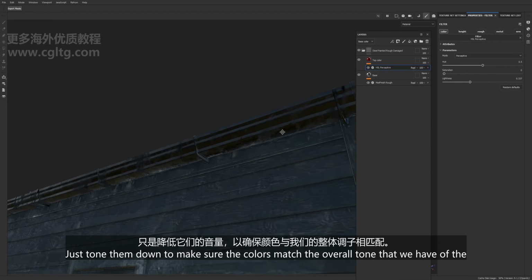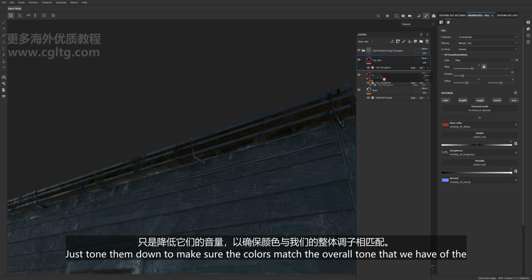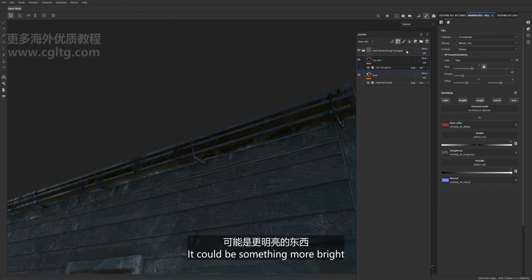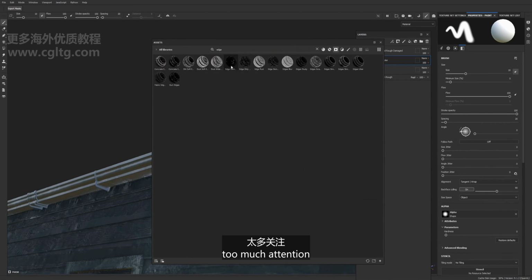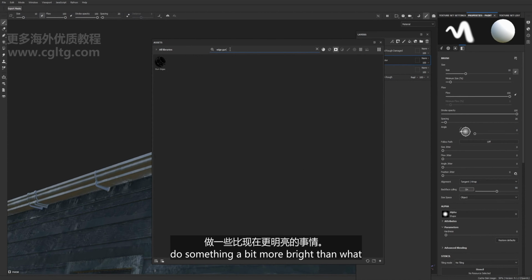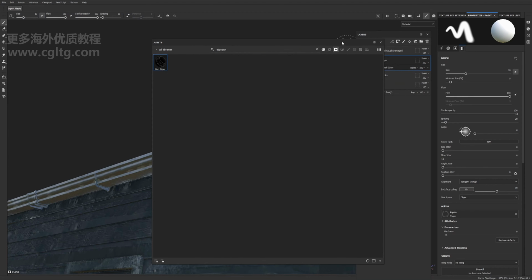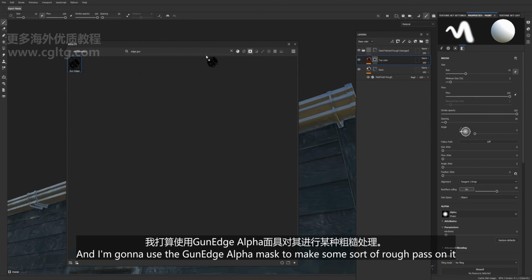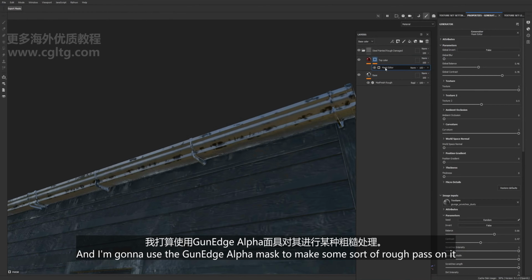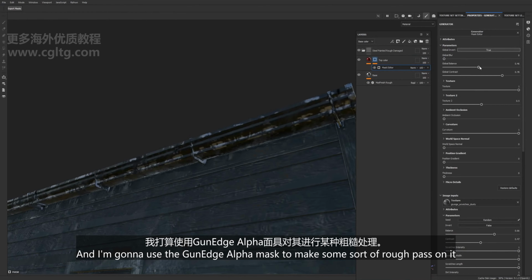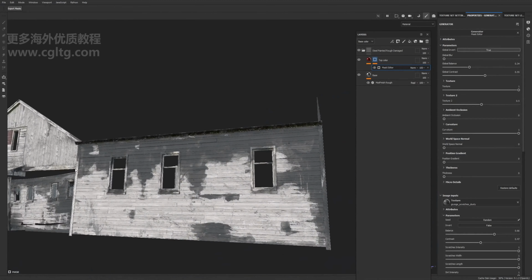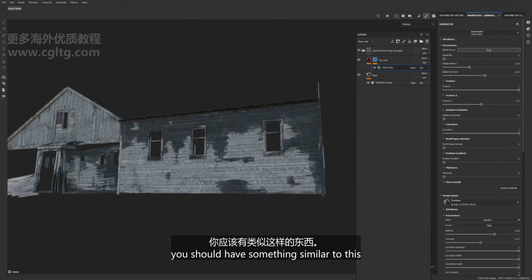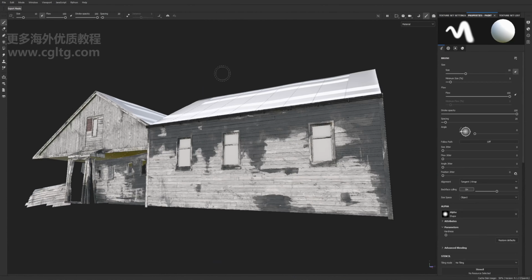Just turn them down to make sure the color matches the overall tone that we have of the landscape. It could be something more bright. In my case, I wanted to do something dark to not draw too much attention, but if you feel like it, do something a bit more bright than what I'm doing right now. And I'm gonna use the Gun Edge Alpha mask to make some sort of rough pass on it. So at the end, you should have something similar to this.